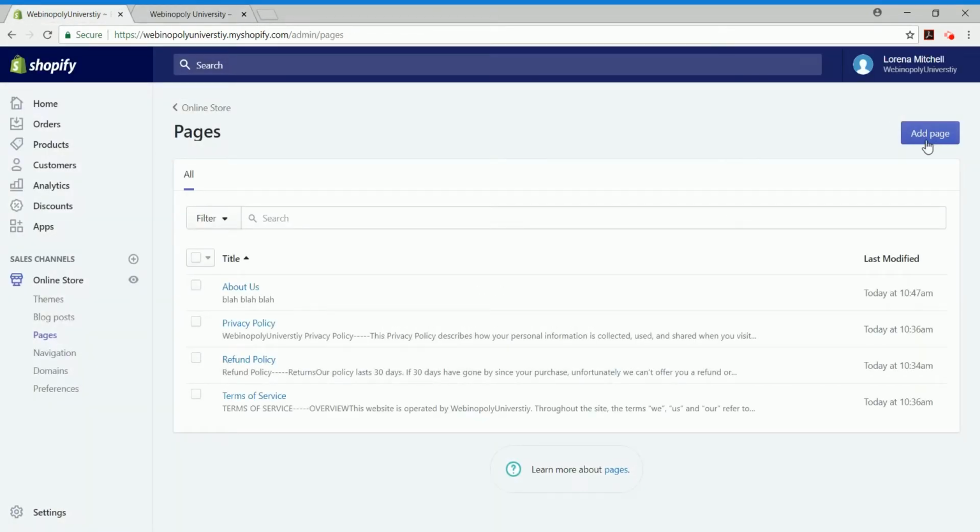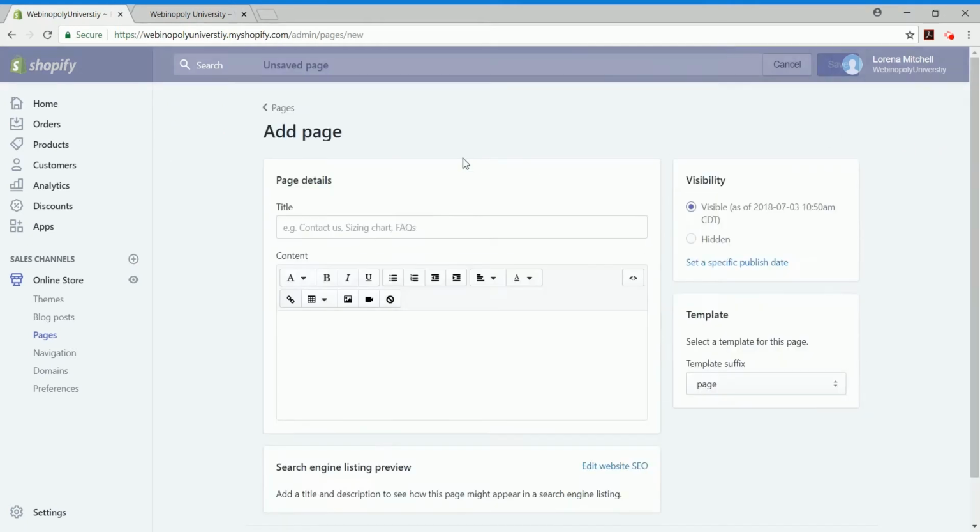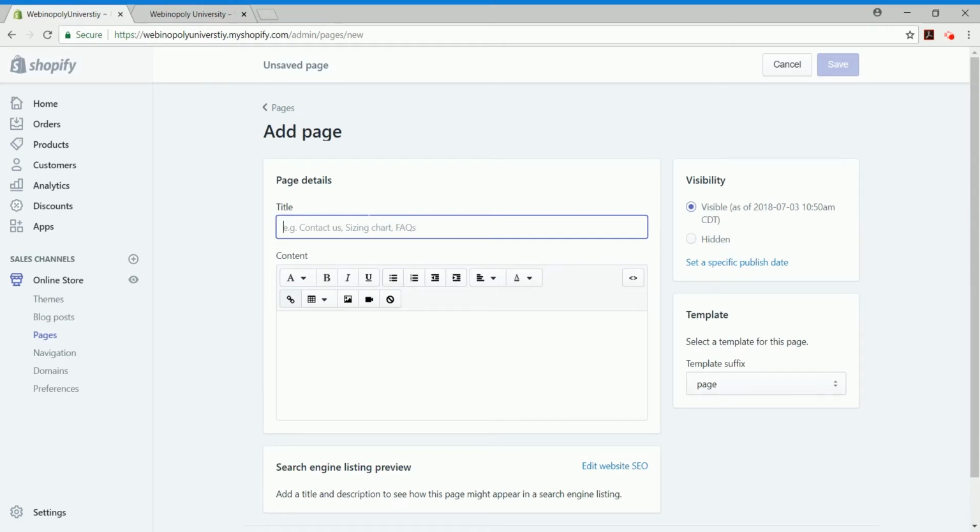The last major page we're going to work on is the Contact Us page. I'm going to go ahead and click Add Page again. Title it Contact Us.